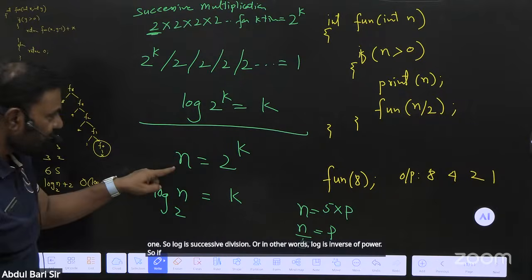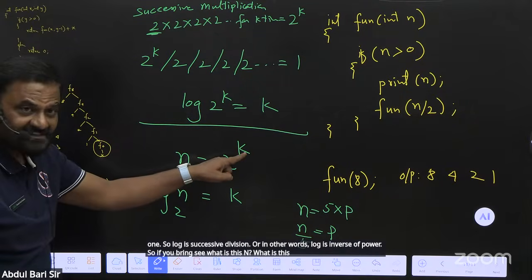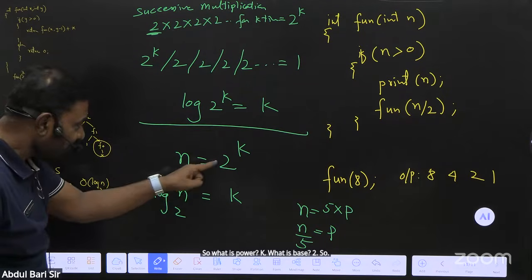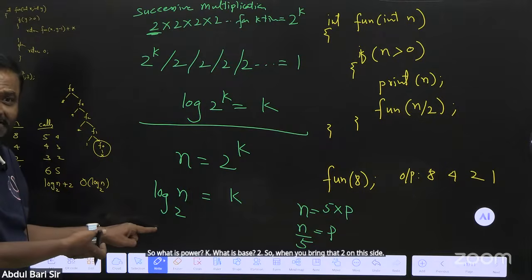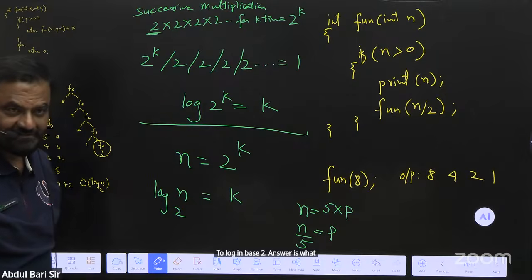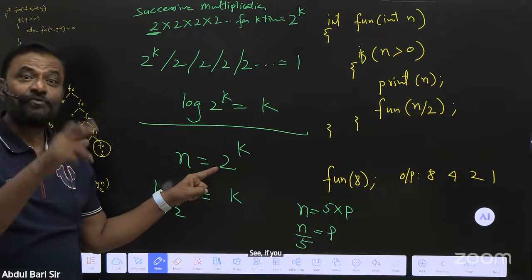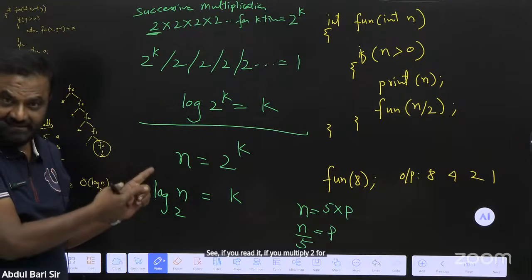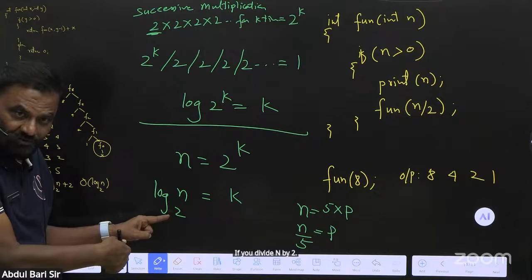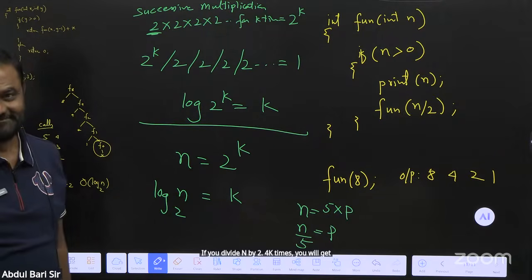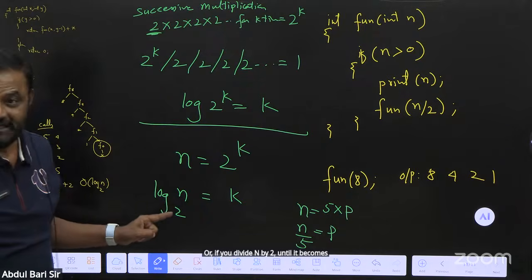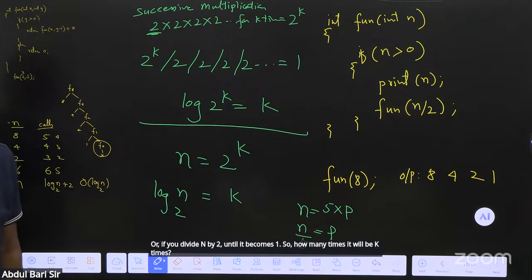So if you bring, see what is this n? What is this 2? What is this k? So what is power? K. What is base? 2. So when you bring that 2 on this side, still we call it base only. Log n base 2. Answer is what? K. If you multiply 2 for k times, you get n. If you divide n by 2 for k times, you'll get 1. Or if you divide n by 2 until it becomes 1, how many times will it be? K times. Understood this one?